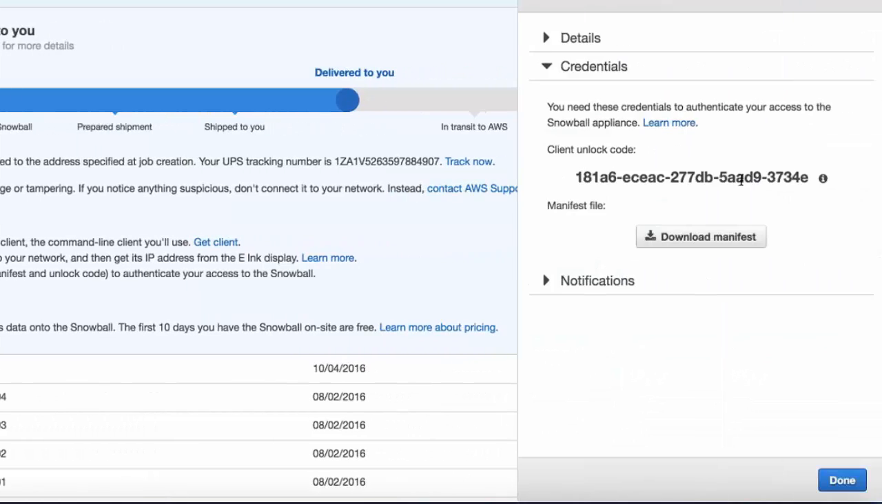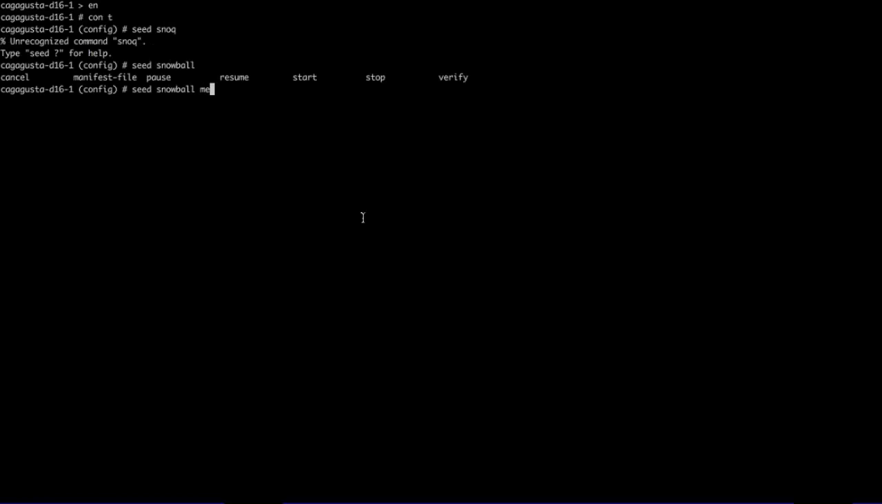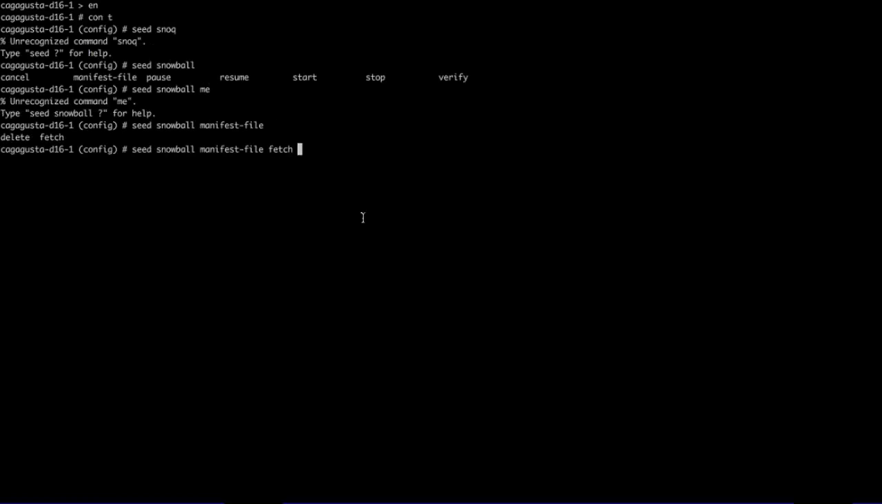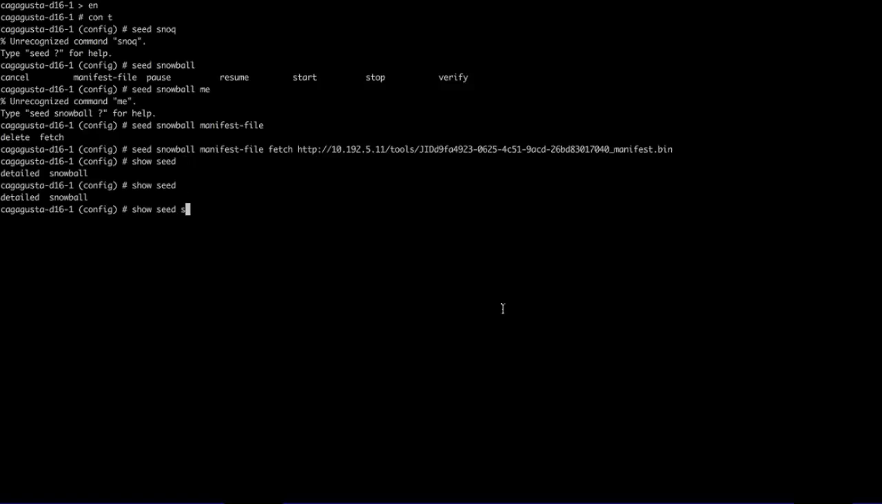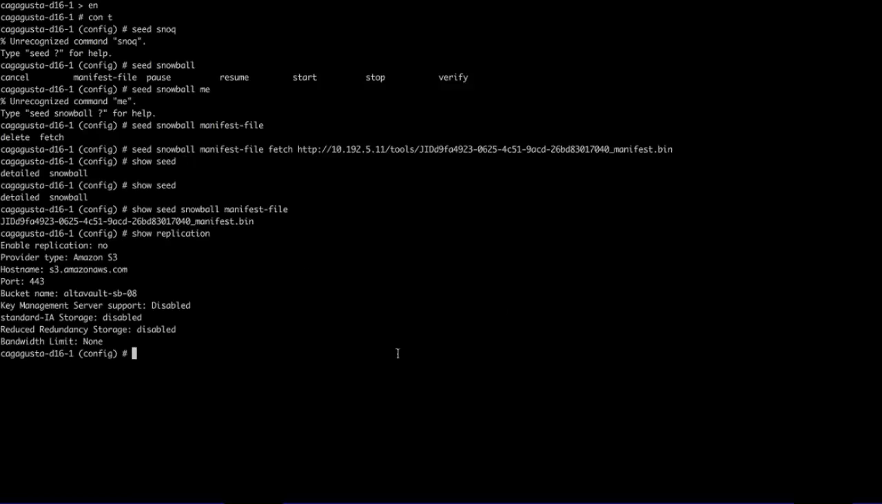This includes the unlock code to Snowball once it arrives on site, and the manifest file that will need to be uploaded to AltaVault. Once Snowball arrives and is configured in your network, you'll need to upload the manifest file. The simplest way to do this is to place the file on an HTTP server and direct AltaVault to it using the seed snowball manifest file command. We can also validate that replication is disabled by running the show replication command.